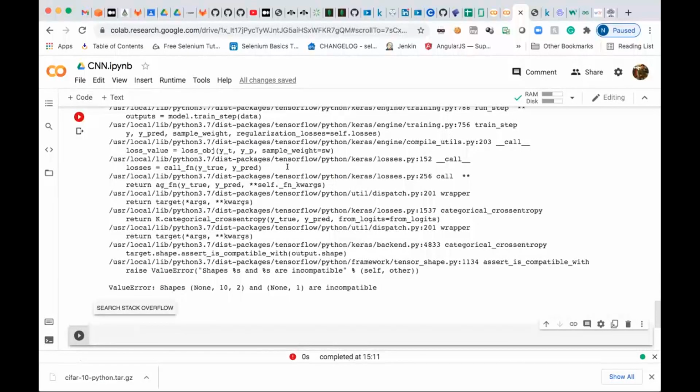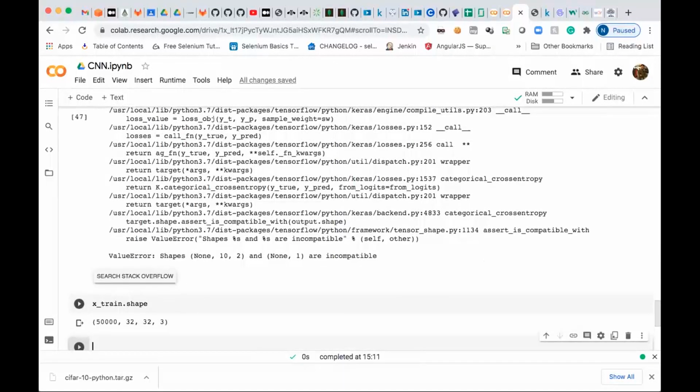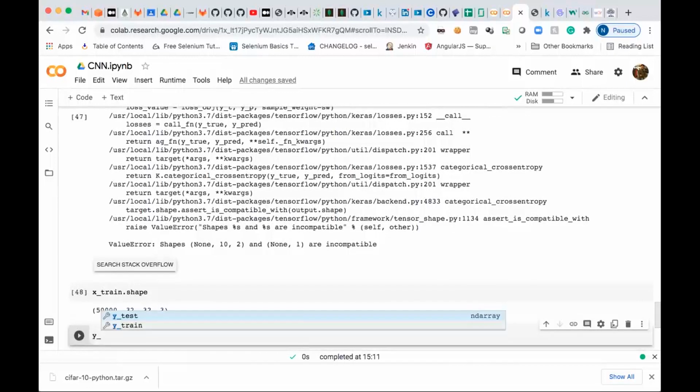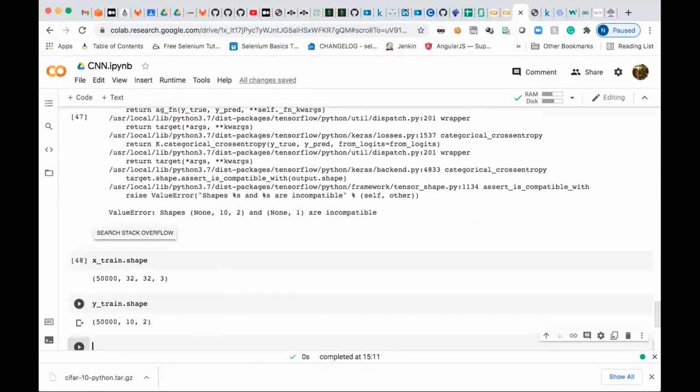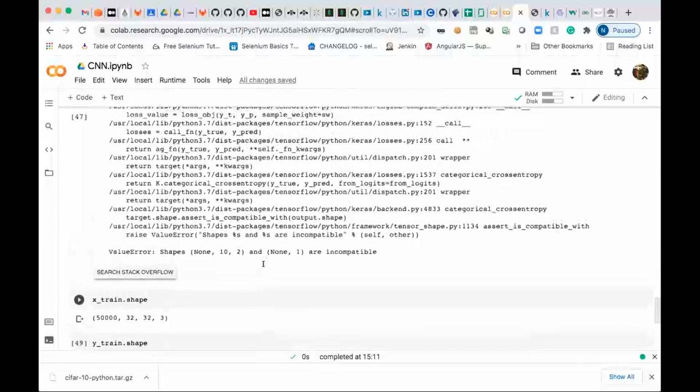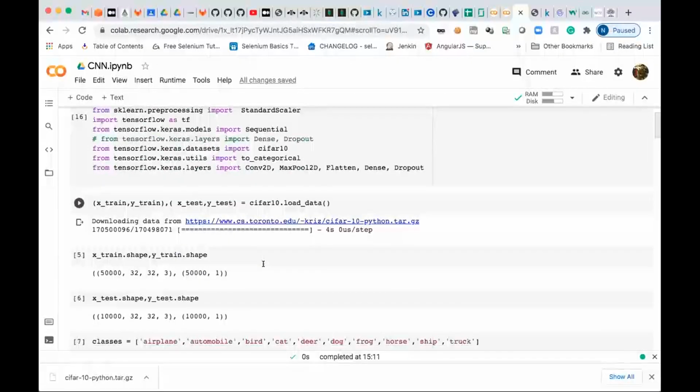What mistake are we making? Okay, do one thing. In the shell down below, just type x train dot shape. Just show me the shape. This is correct. Now y train dot shape. So this is okay. Why is this 50,000? Okay, 50,000. Just check this. And why is this 10 comma 2? Just check this. Go on top. Okay, this should be 5,1, right? Some mistake we are making.